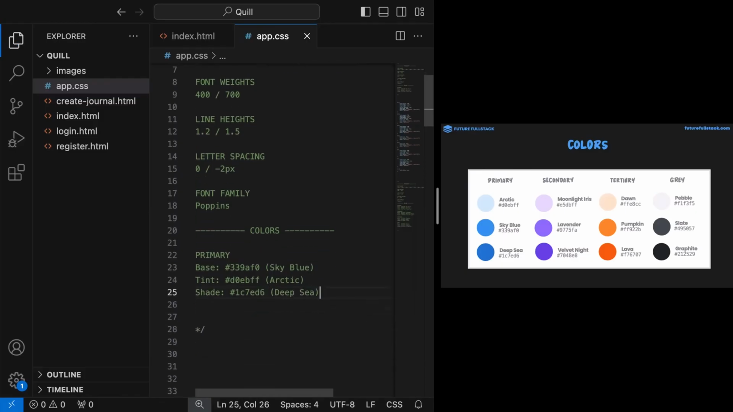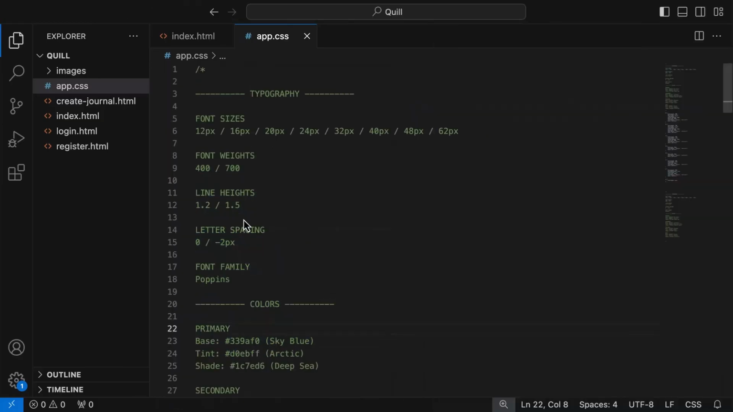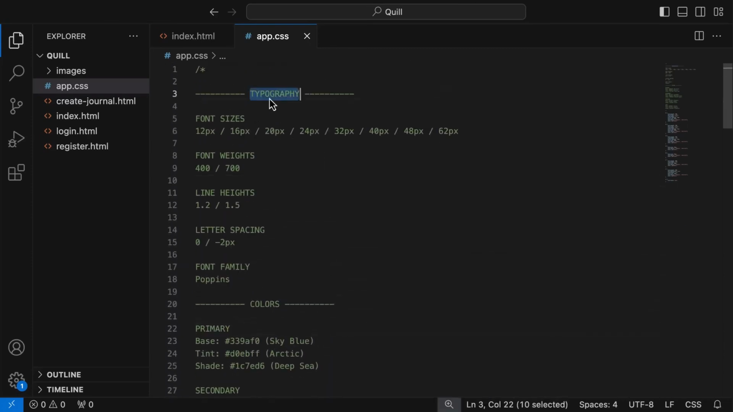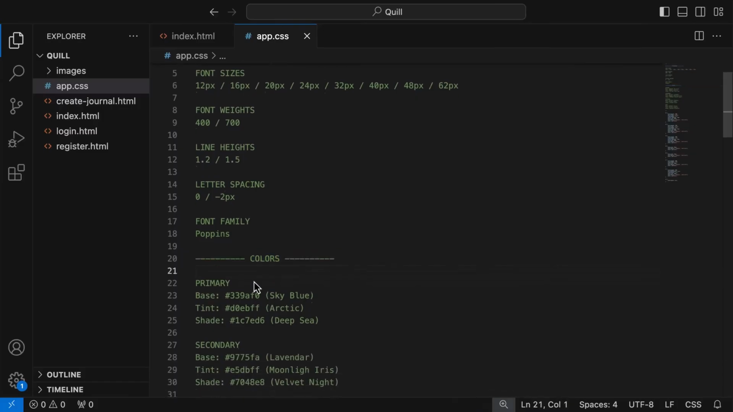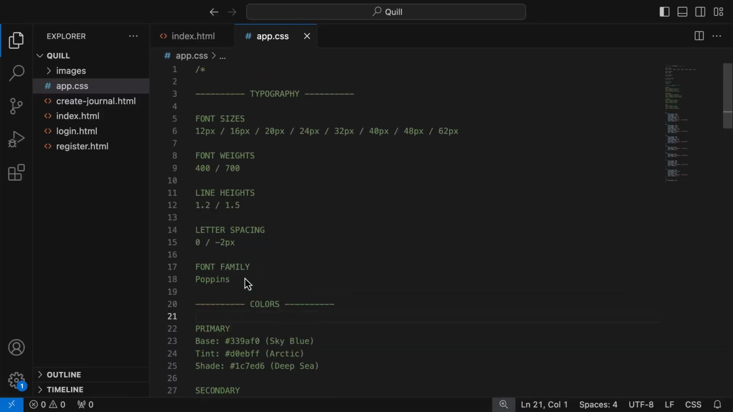Now, to avoid boring you, I'm just going to go add the base tint and shades for our secondary, tertiary, and gray colors. Alright, you can see that they're in now. So what we've now ended up with is an easy to reach central location which has important properties and values that we can pull from anytime as the project expands. At the moment, we just have typography and colors. And as we move through the CSS section, we will be adding other headings containing more properties and values.